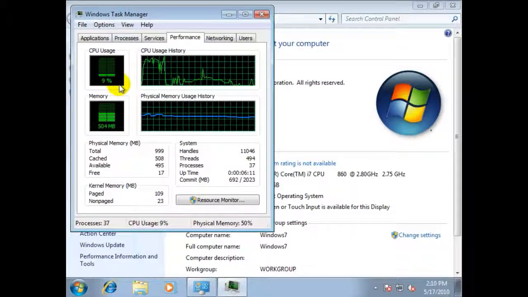If this CPU was at 100%, this computer would be having a lot of problems, because if the computer is running at 100%, it literally means that there are no more CPU resources to go around. So if you try to open up another program, it's just really bad.